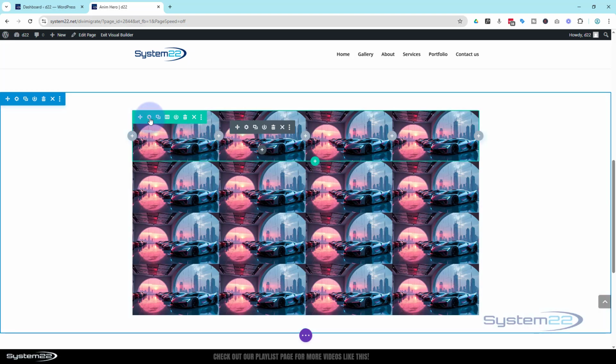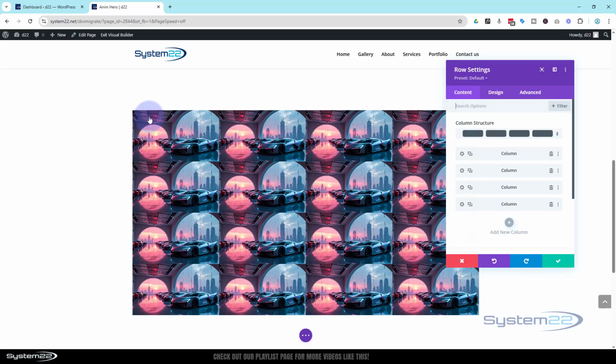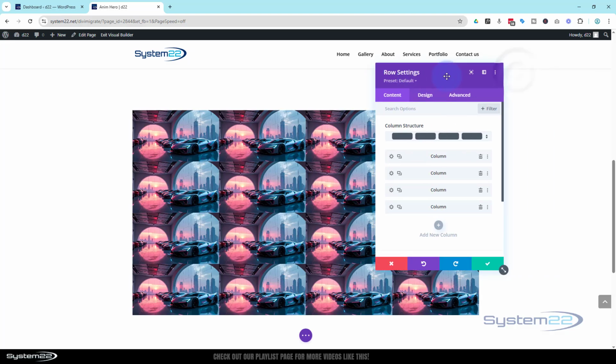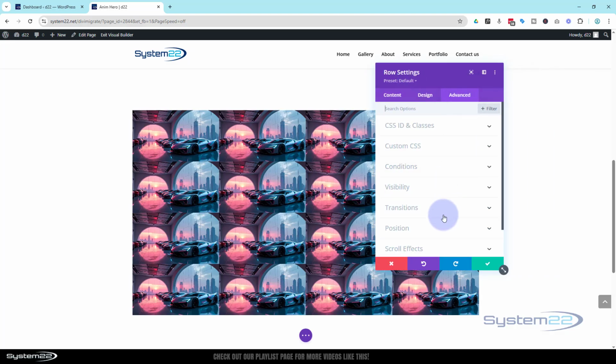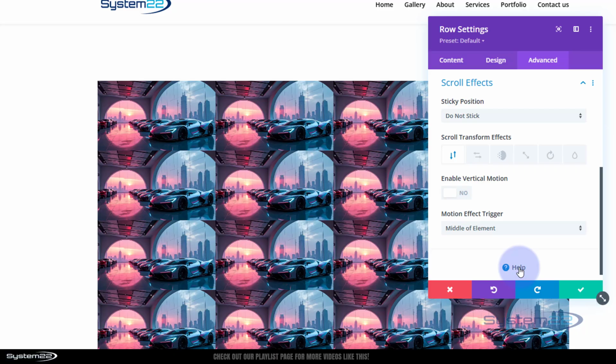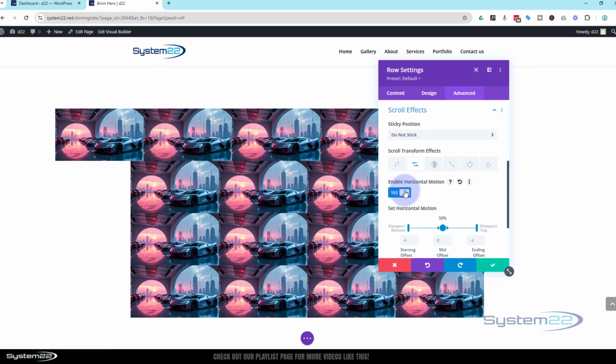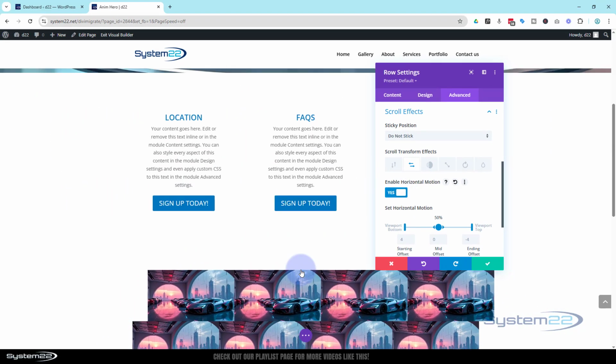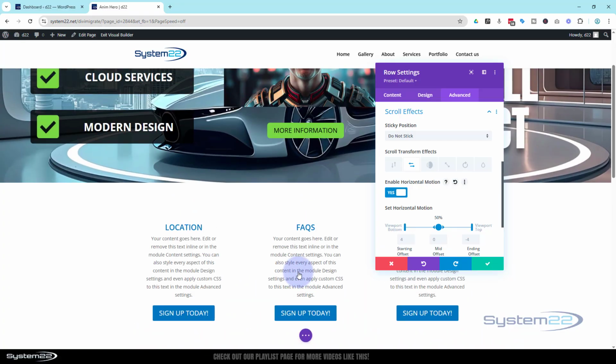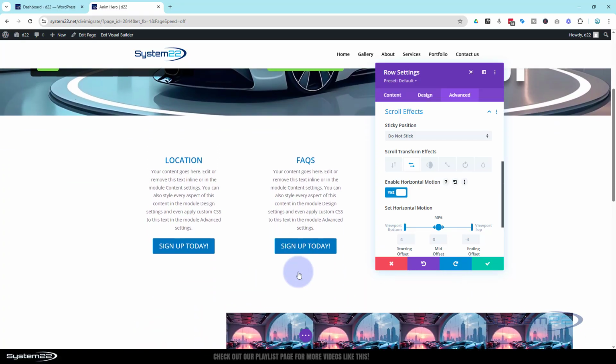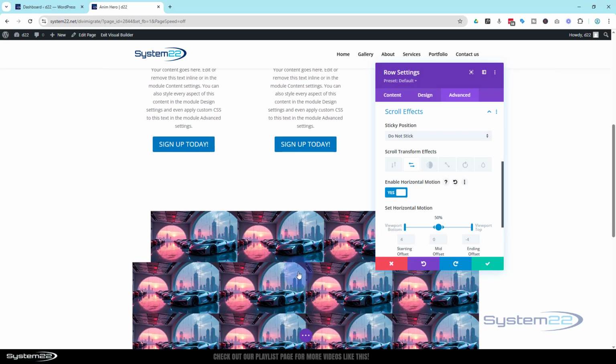So my first row, let's go into it. And what we can do here, we can go over to Advanced and Scroll Effects. And we can make this slide in from wherever we want. I'm going to use horizontal motion for this today. So click on horizontal motion. Hit the little switch that says Enable Horizontal Motion. Now when we scroll in, I want it to come in from the side and then go to the middle.